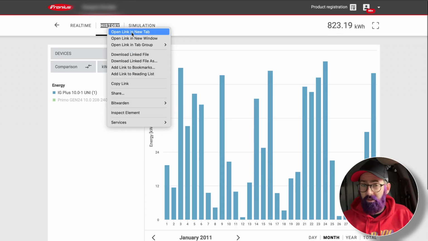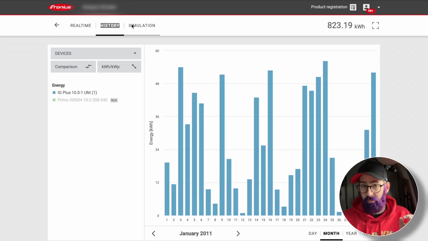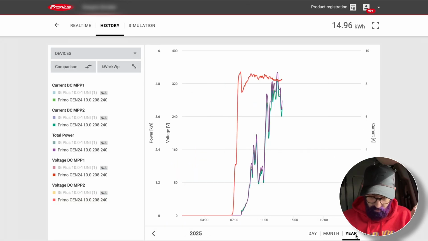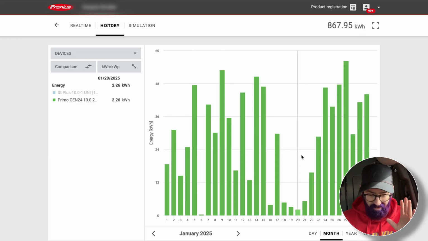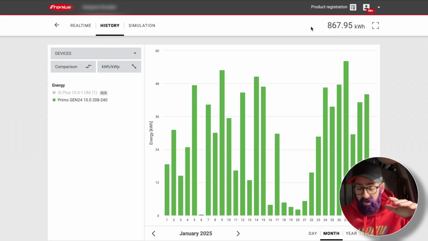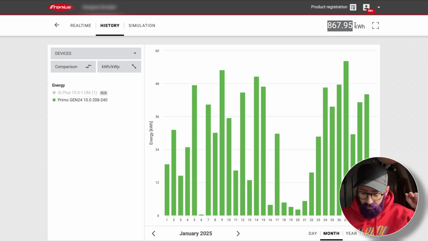And I'm going to open up another tab here so we can switch back and forth and compare numbers quickly together. And we're going to go to 2025, go to January, and we can see the full month here. So here you also see we have a couple of snow days. I do know that these were times of inclement weather, which, you know, that's never helpful for production. So in January of 2025, we have a total month production of 867.95 kilowatt hours right up here.